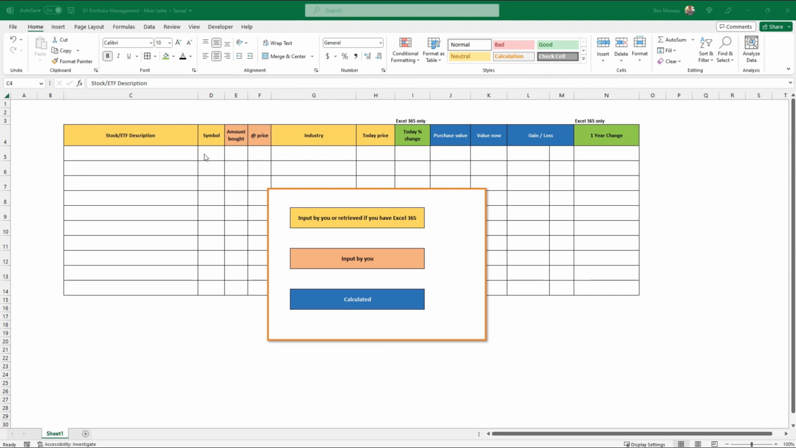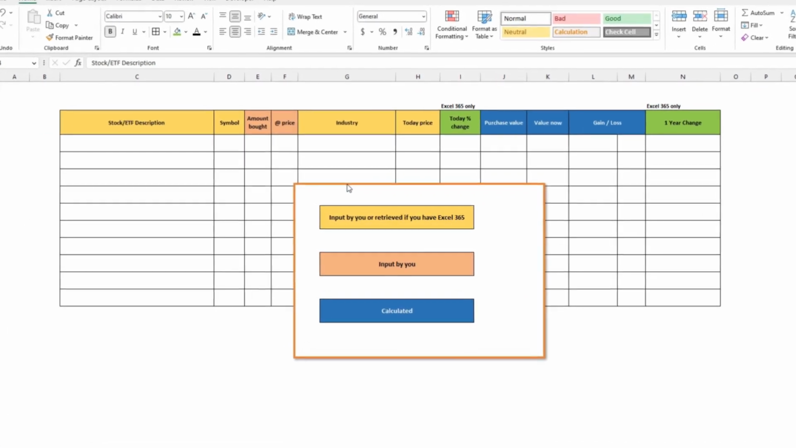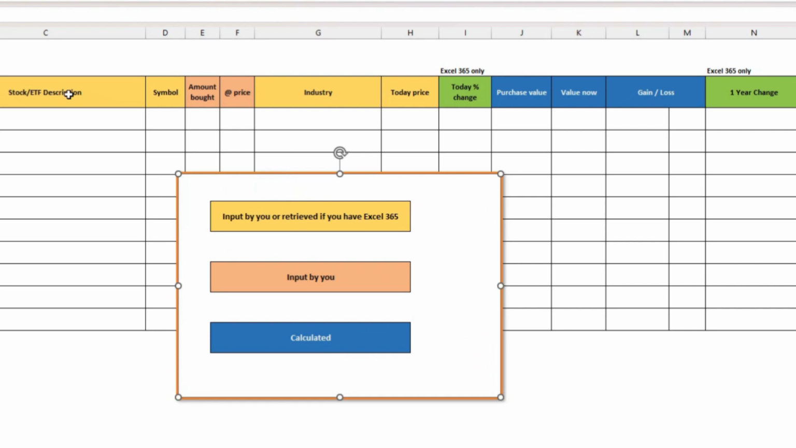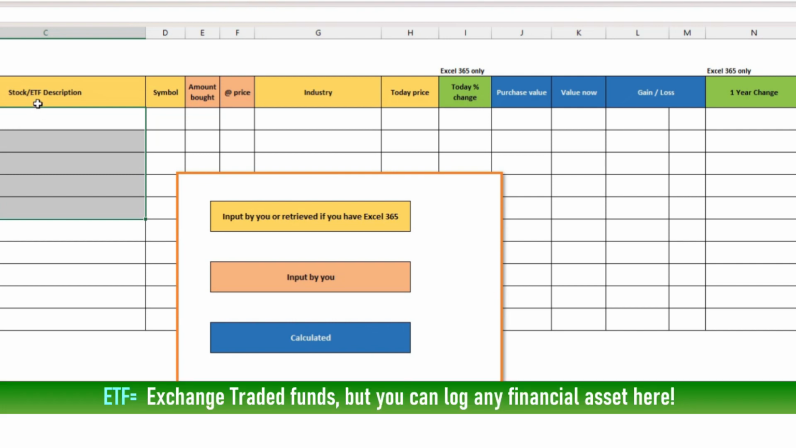Actually, let me take one step back. I just wanted to explain to you the color coding that I have here. So I have a table. I've just put, I believe, 10. We're going to start with 10 stocks or ETFs here. ETFs, by the way, exchange-traded funds. So that can work with anything, but I just put stock and ETF here.